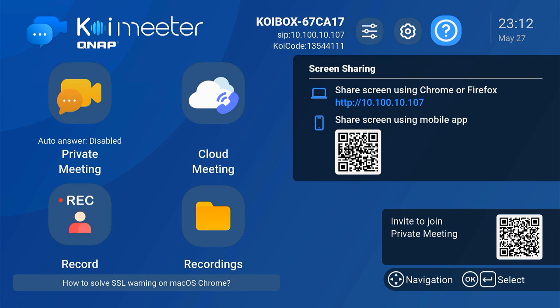Think of Koi code as your phone number. This will be a unique number that's given to each and every KoiBox as well as KoiMeetup application. So if you want to call another KoiBox or if you want to call somebody who has a KoiMeetup application, just get that Koi code and you can call them. Also, if you want to receive calls from somebody who has a KoiBox or KoiMeetup application, just give them your Koi code and they can call you via the Koi code application.